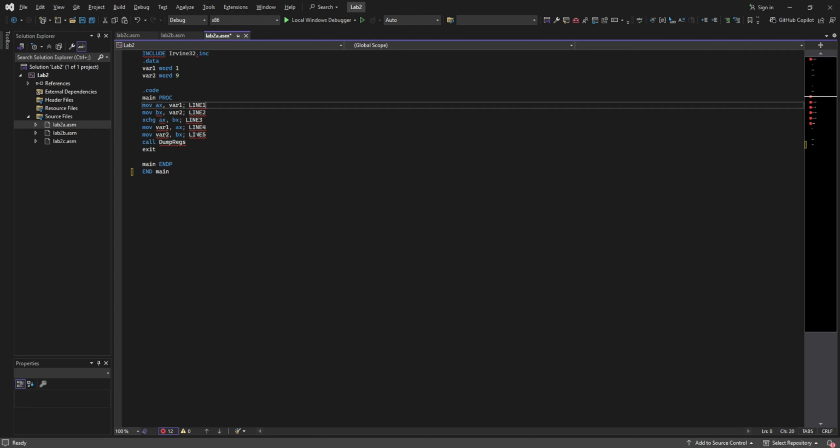Next is XCHG AX, BX, which is in line 3. So it swaps the value in AX and BX. Line 4 updates var1 in memory with the new value of AX. Next is MOV var2, BX, which updates var2 in memory with the new value of BX.